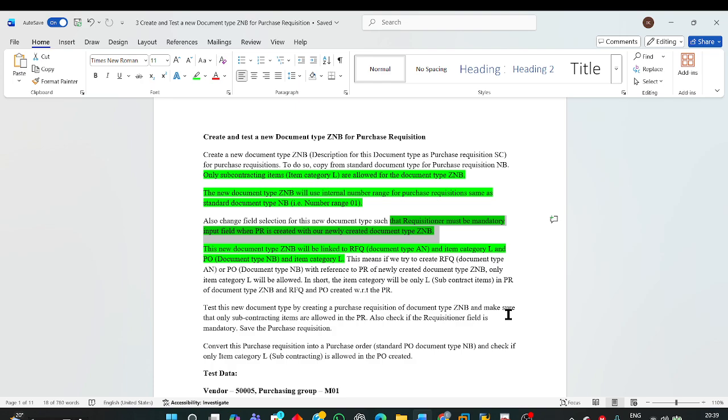Let us say we are working on some project and the business has given some requirement. The requirement is they want us to create a new document type for purchase requisition and we will name it as ZNB and the description as purchase requisition subcontracting document type. Okay, so how do we create this new document type? By copying from the standard document type for purchase requisition NB.